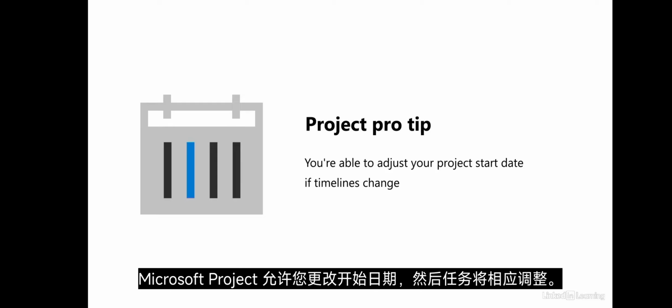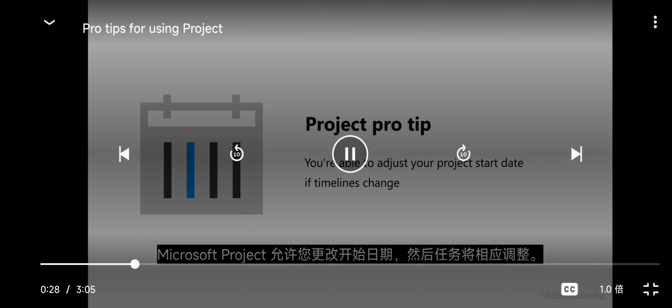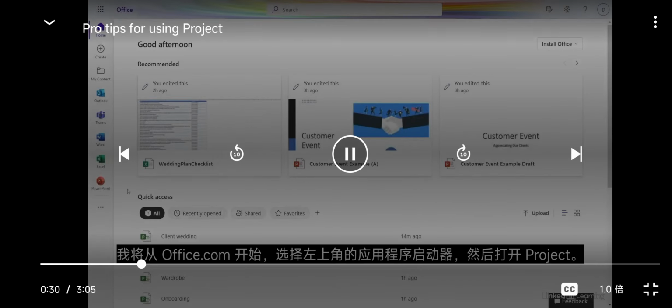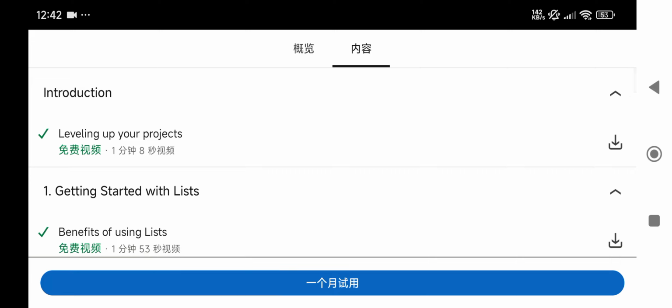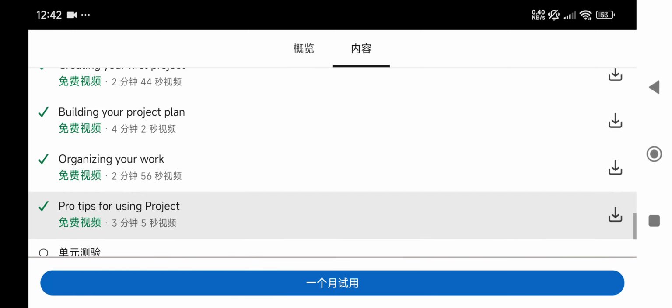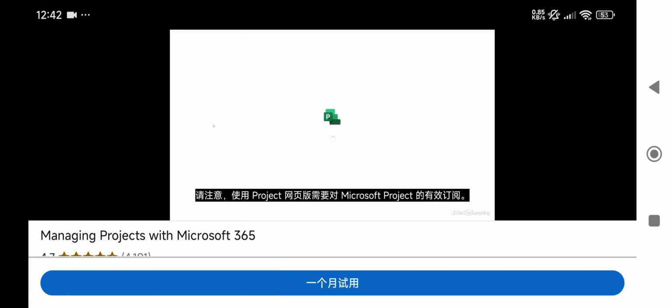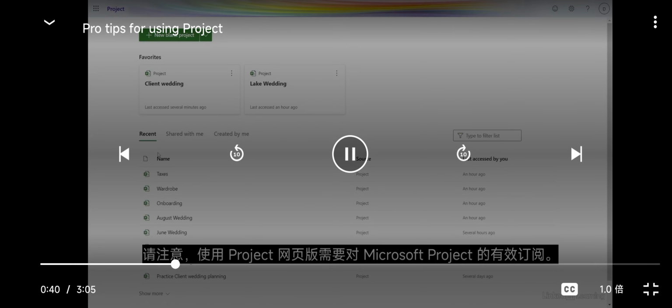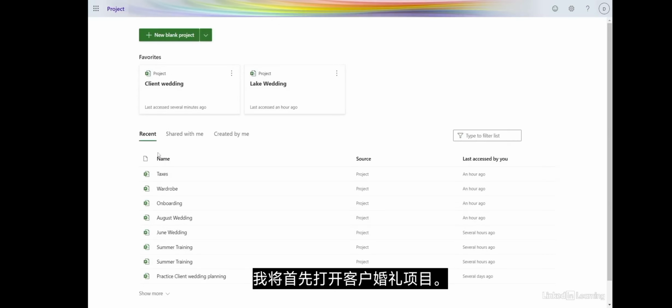Microsoft Project lets you change the start date, and then the tasks will adjust accordingly. I'll start from Office.com, select the app launcher in the top left corner, and open Project. Note that using Project for the web requires an active subscription to Microsoft Project. I'll start by opening the client wedding project.